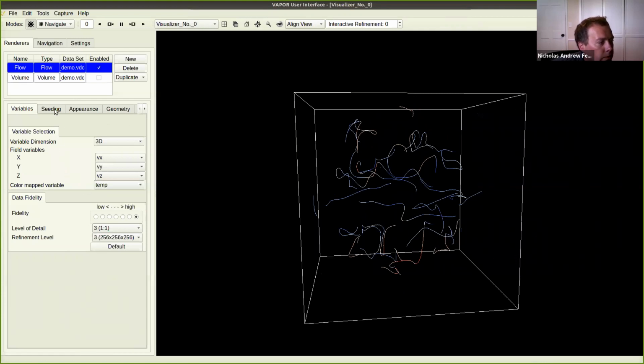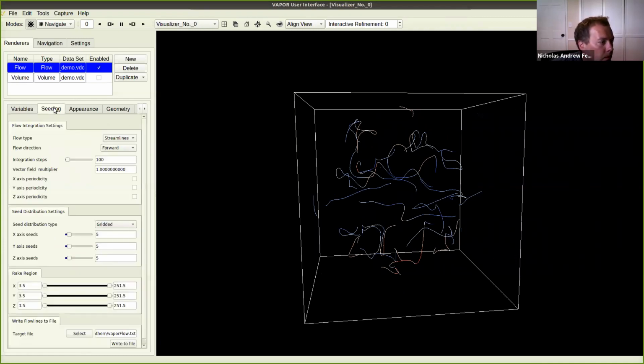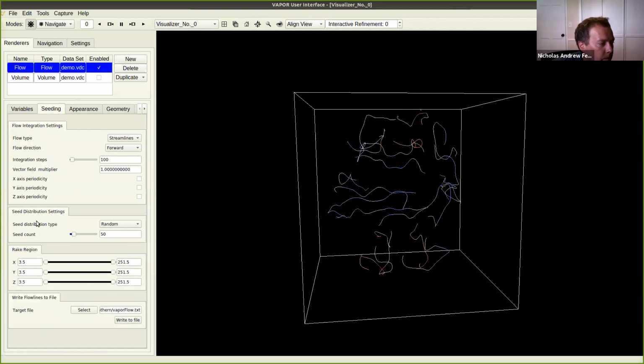And then I'm going to go over here to seeding. Okay, so the idea is that Vapor randomly seeds the domain with points and then integrates the streamline for some distance. And what I'm going to do is on each axis, so instead of gridded, we're just going to give it a random distribution, so on seed distribution settings. And then we're going to add some flow lines. So let's do, instead of 50, let's do 200.